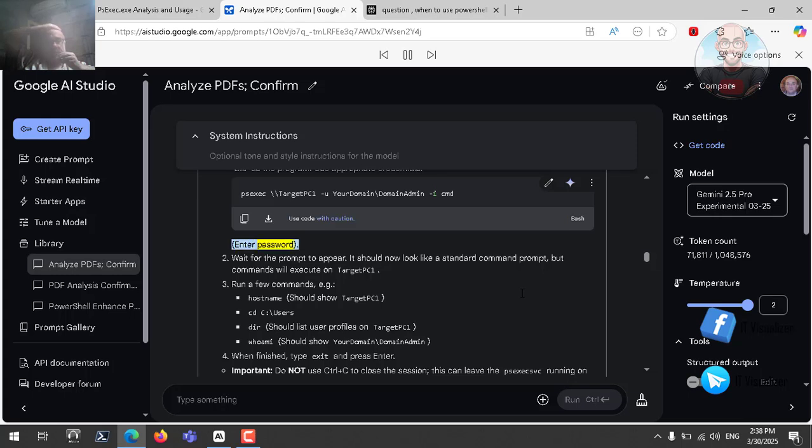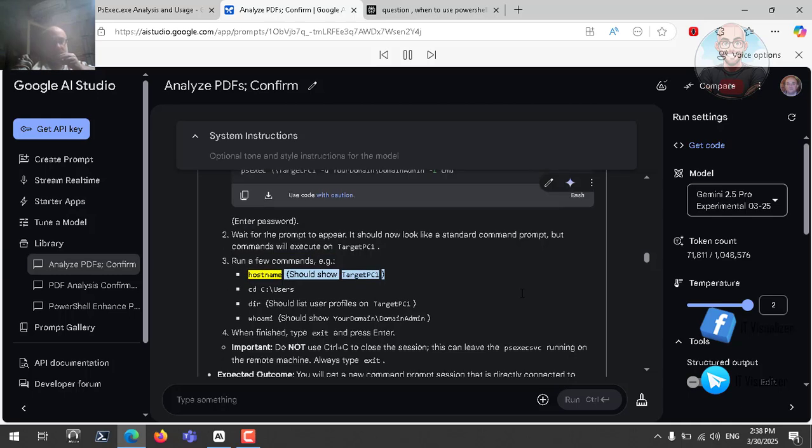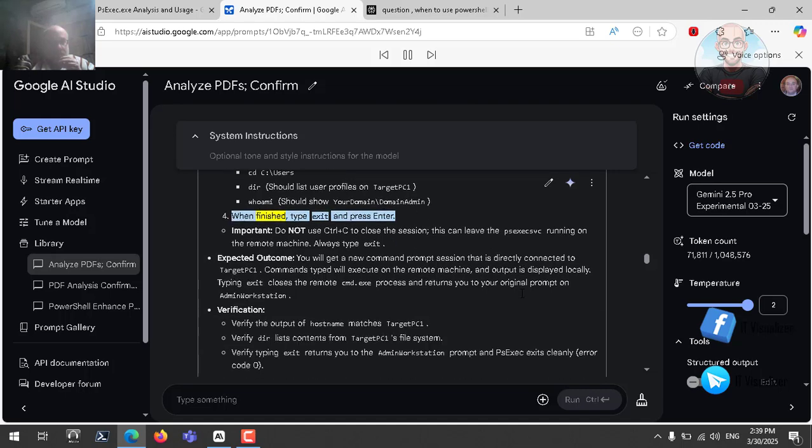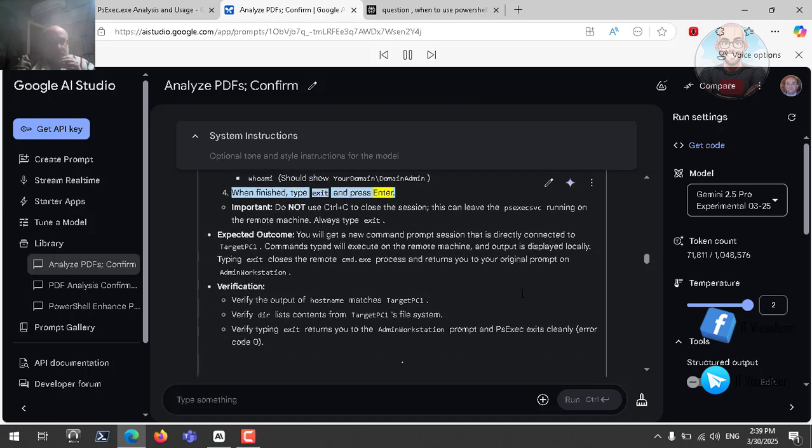Enter password. Wait for the prompt to appear. It should now look like a standard command prompt, but commands will execute on target PC1. Run a few commands, e.g. hostname should show target PC1. cd c:\users, dir should list user profiles on target PC1. whoami should show your domain\domain admin. When finished, type exit and press enter.